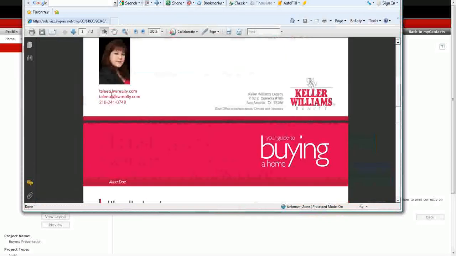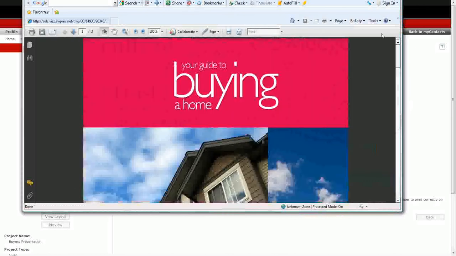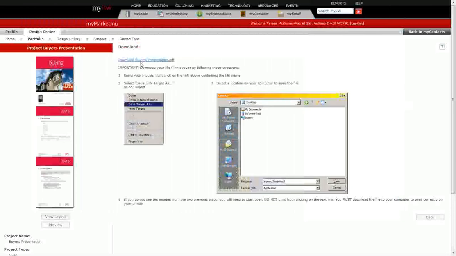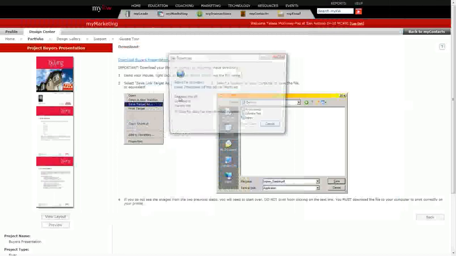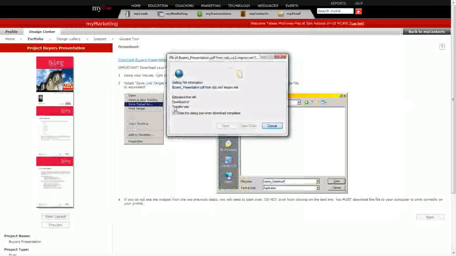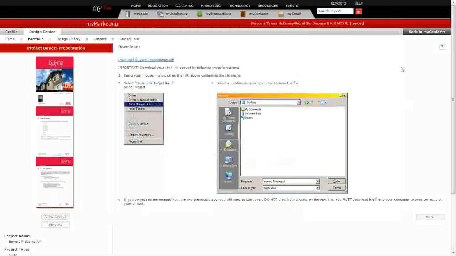And see, it shows the picture, it populates my information, the logo. You can just simply right-click the target and do Save As, and then name it and save it to your desktop or your documents or wherever you save it.